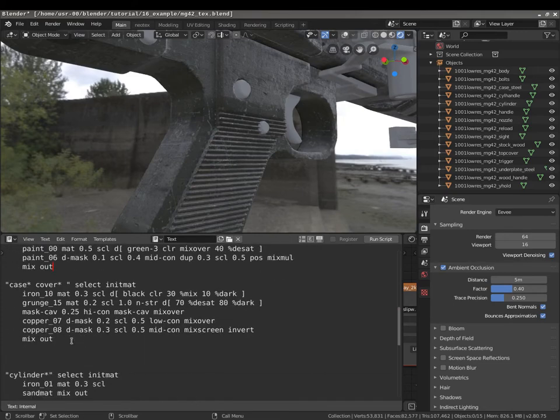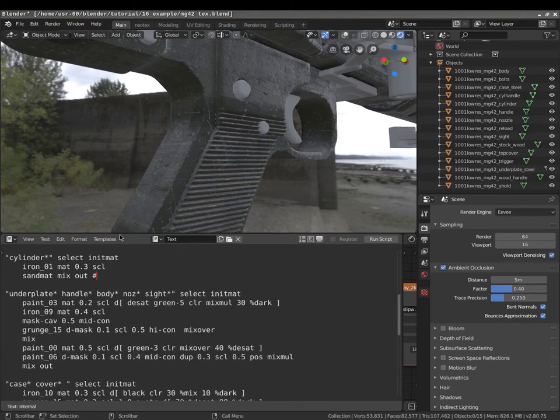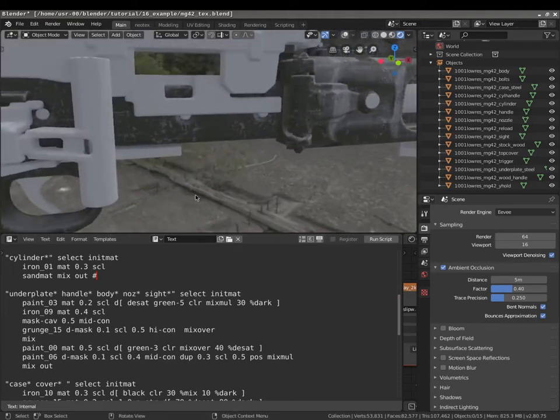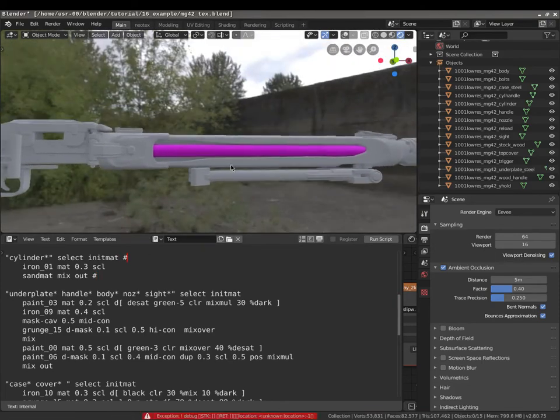So let me just go on with the next material, and again I will be just cutting and pasting on top here. So let me move it on top of here and paste it, and let me show you, it's this cylinder here. So let me show you the purple color so we know what we're texturing.